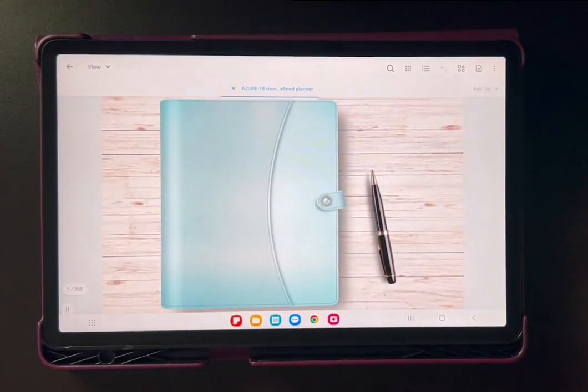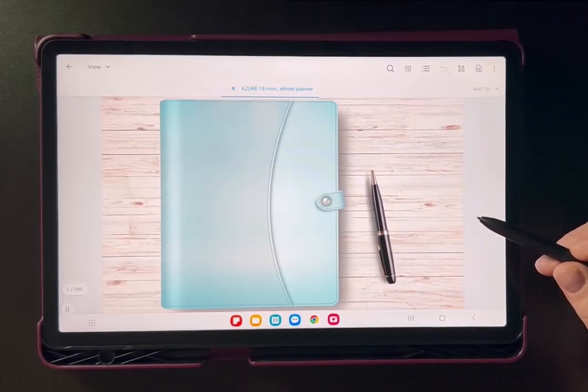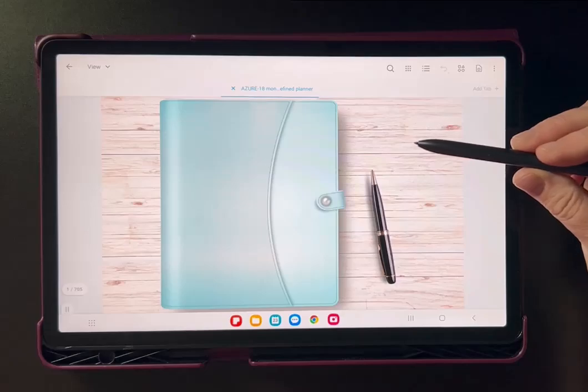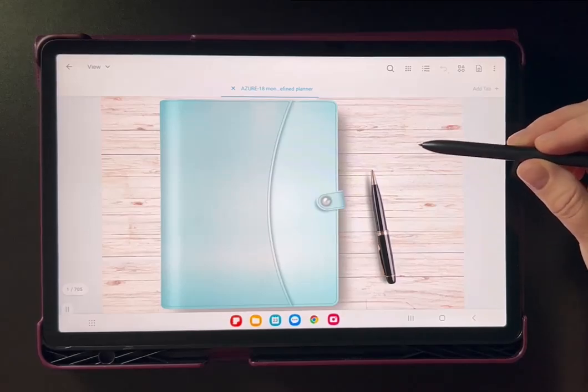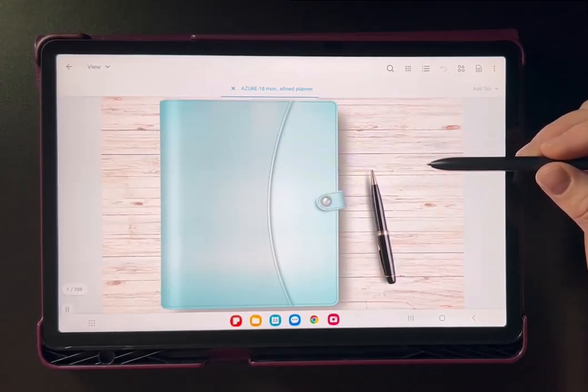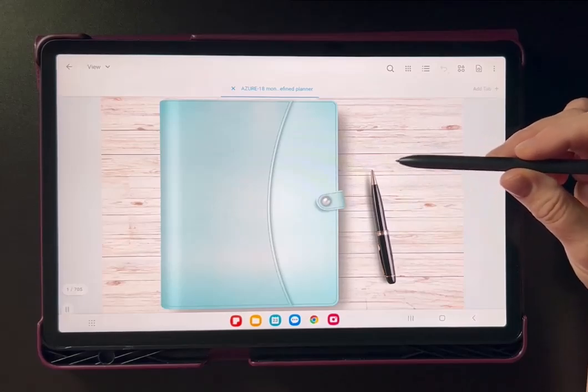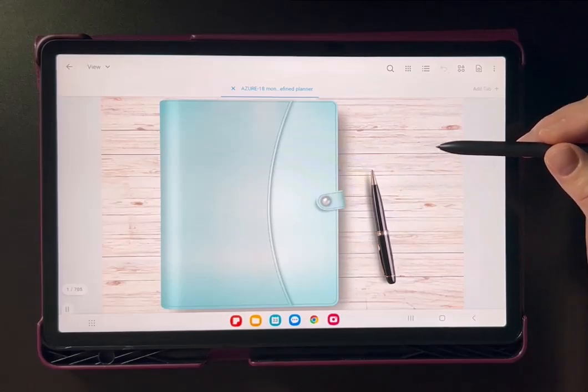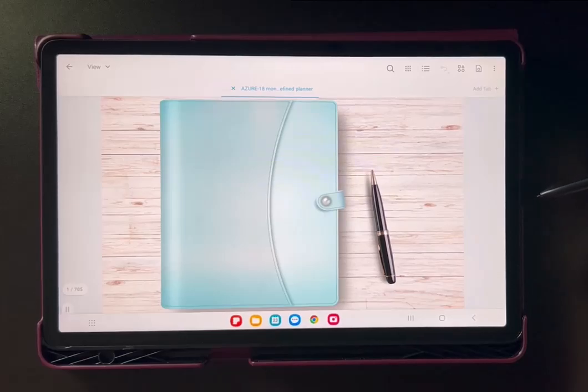The key functionality of digital planning is the ability to use hyperlinks and a stylus. So the stylus I'm using here is the S Pen that came with my tablet. There's other styluses that are probably way cuter that you can also use. But getting hyperlinks to work in the Xodo app took me a little bit to finally figure it out. So I want to start there.